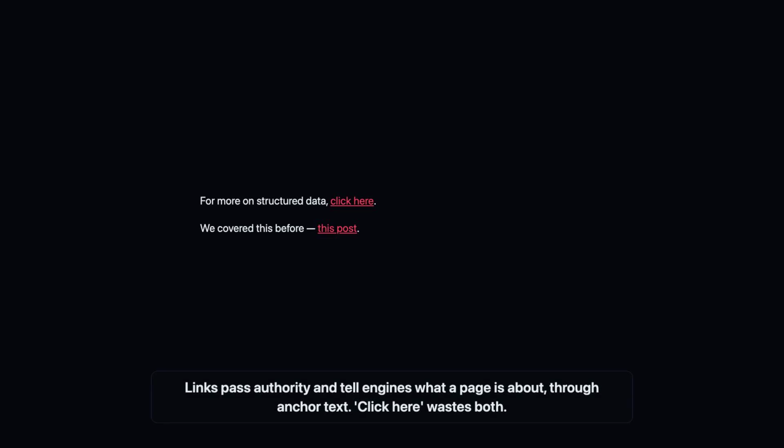Internal links do two jobs. They pass authority, and they tell engines what a page is about through the anchor text. Most internal linking ignores both. Click here. This post. Smart internal linking picks the right target and writes the anchor from the phrases your site already ranks for, so every link doubles as a relevant signal.